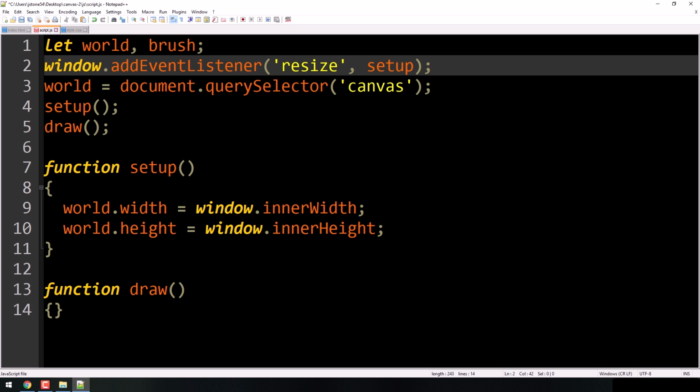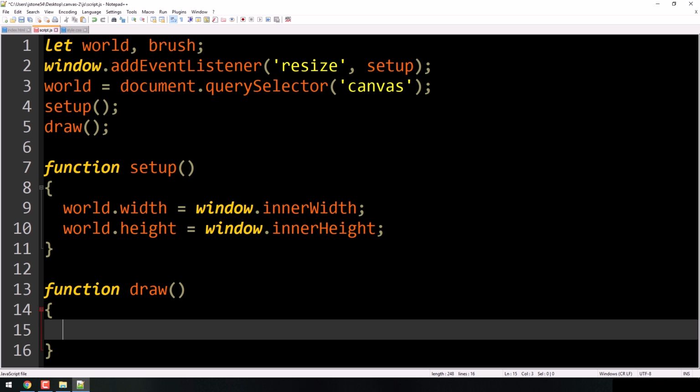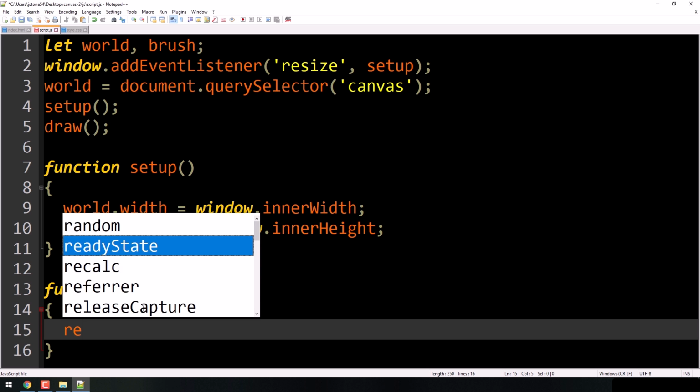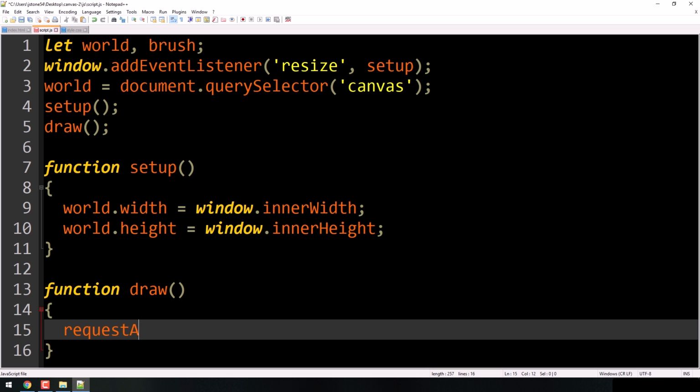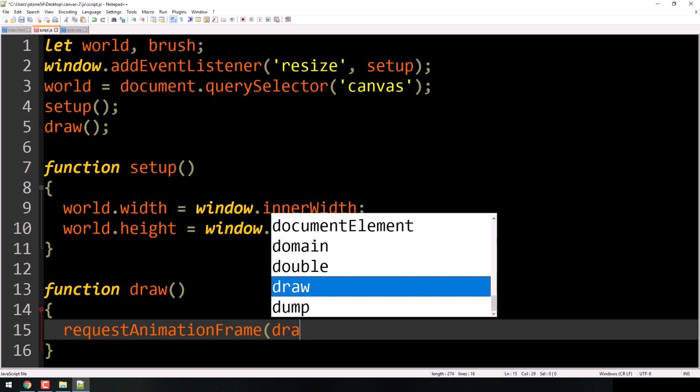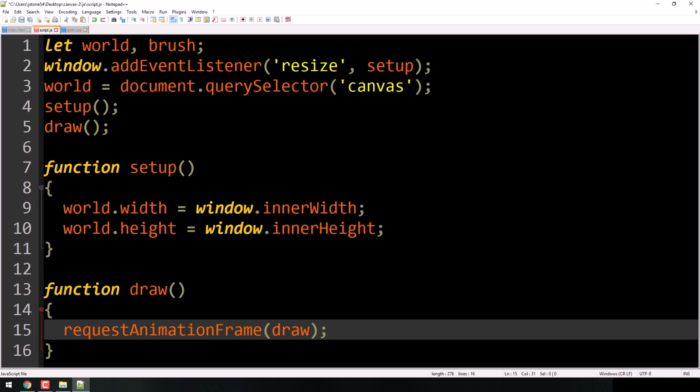Okay, next up, I want to go ahead and just get my animation loop going so I don't have to worry about that later, right? My animation loop is, remember, requestAnimationFrame. Don't forget the proper case sensitivity there. And we're going to call the draw function. So that line 15 recursively calls the draw function. It's going to call it an infinite number of times until you close the page, right?